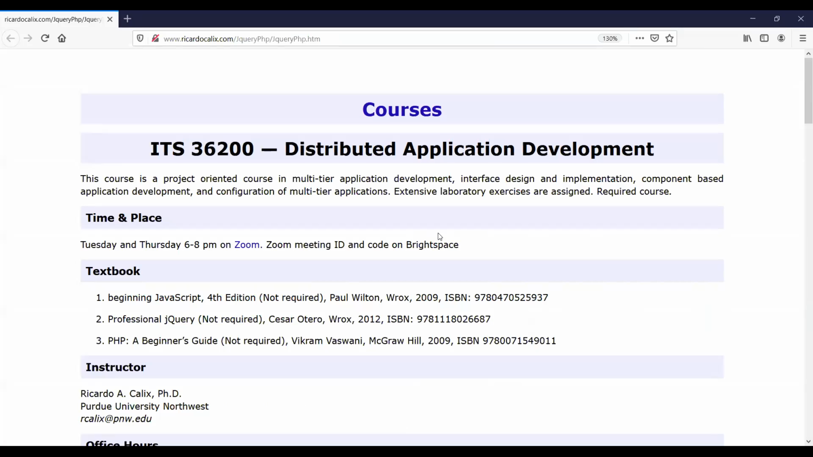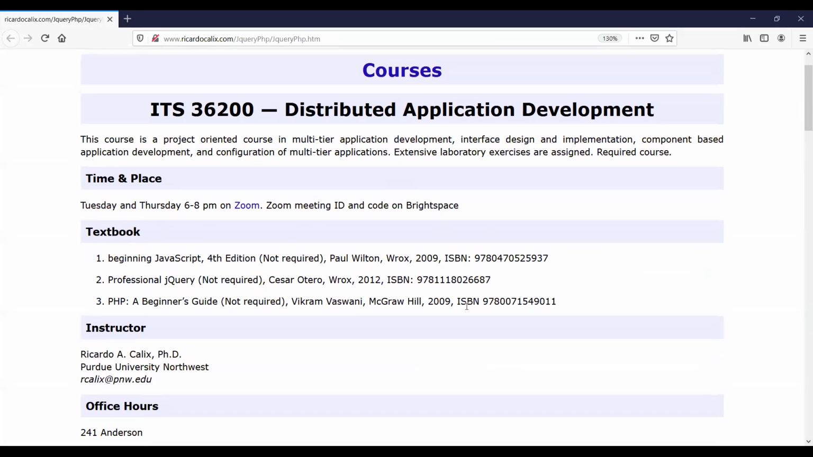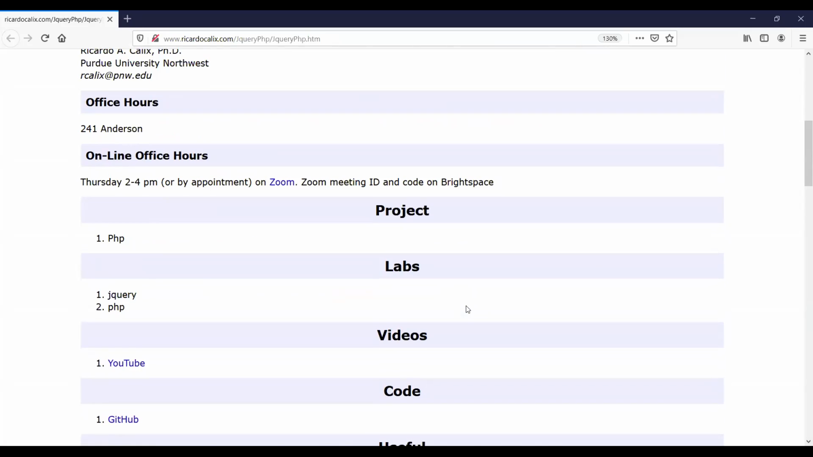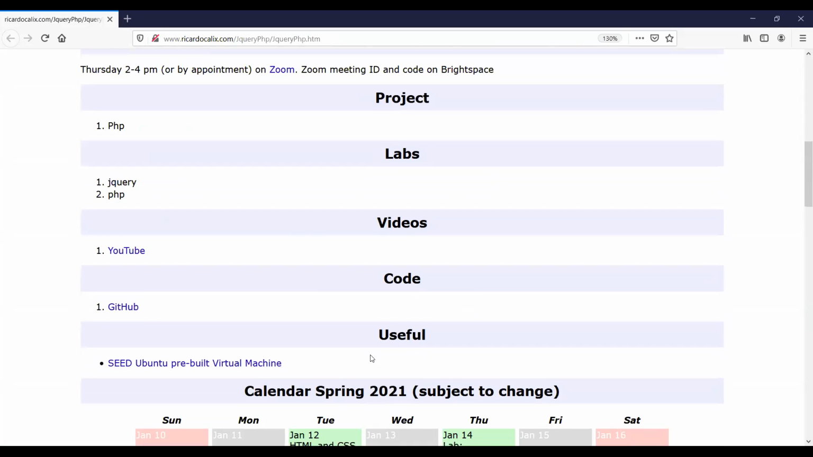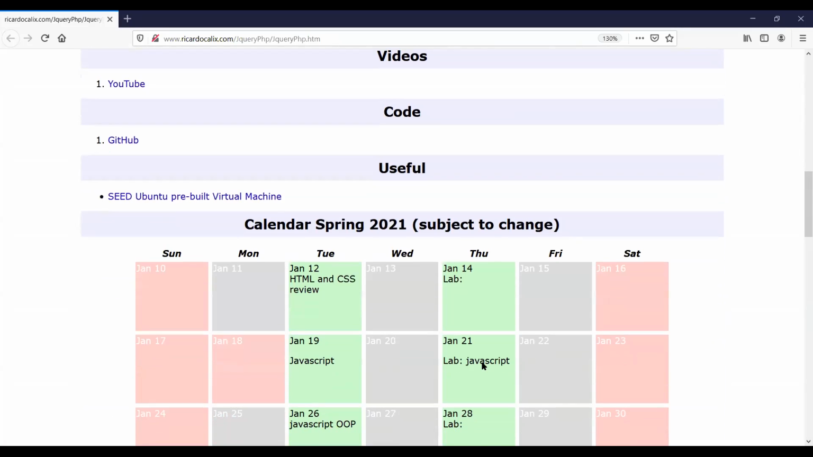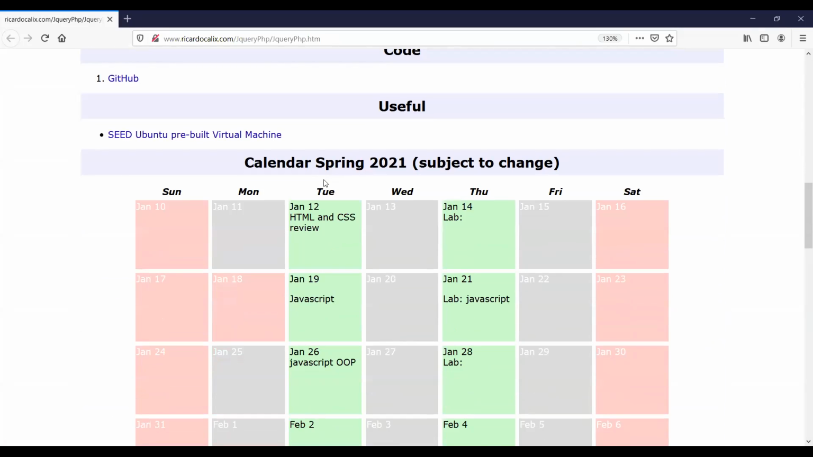So you can see here, this is a quick way that I can, this is a web development class, right? So it makes sense to have a website. So, this is distributed application development, ITS 362. You'll find some details here, and I will be updating this as we go along this semester. In particular, something that would be useful to you would be the calendar.